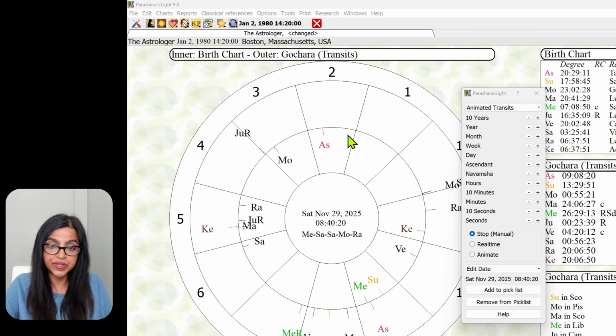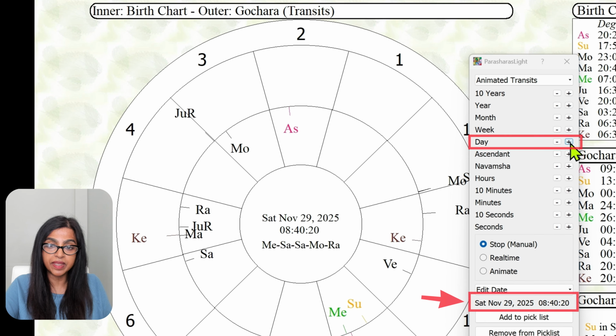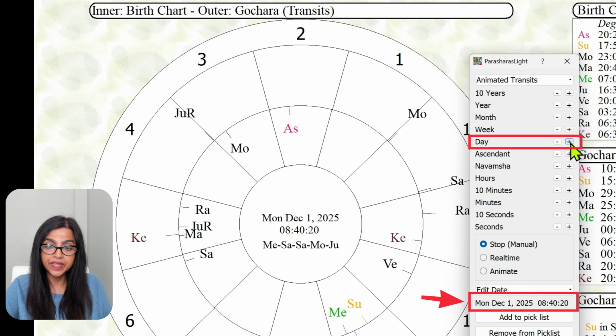And now I want to show you how you can find transits for the month of December in your own chart or whoever's chart that you may be looking at. I am going to move this date to December 1st, and I'm going to do that by clicking on the plus sign right here. And you will see we are at December 1st.